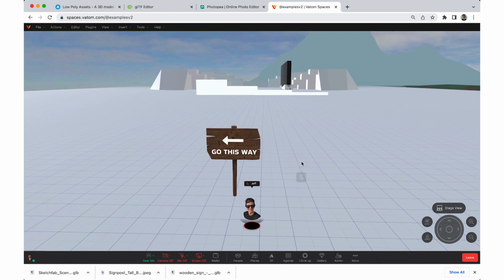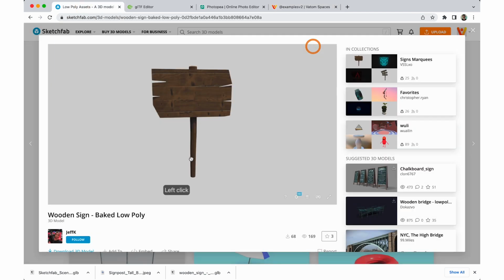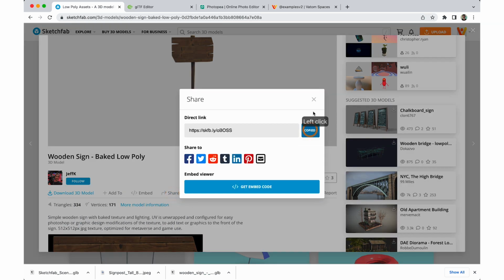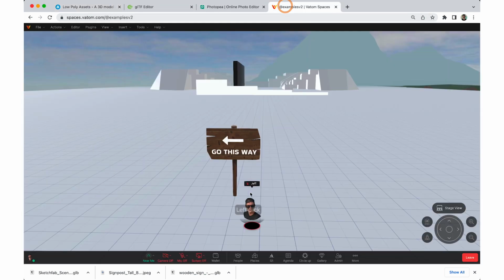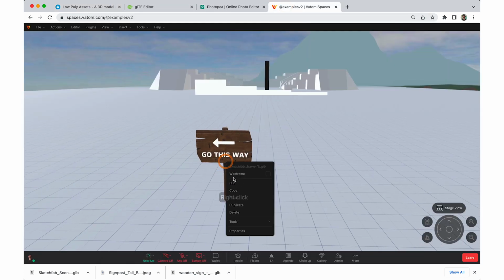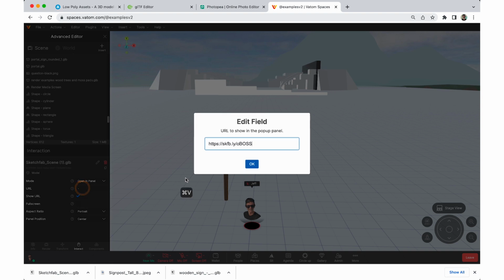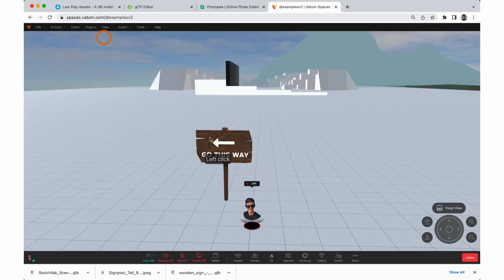Just be sure to credit the 3D model creator when you download things from Sketchfab. So this one was created by me, but what I would do is I would link back to this page. So I could share, copy a link, and either have something nearby or add an interaction in Spaces to open a panel. And you can paste the URL and go /embed.